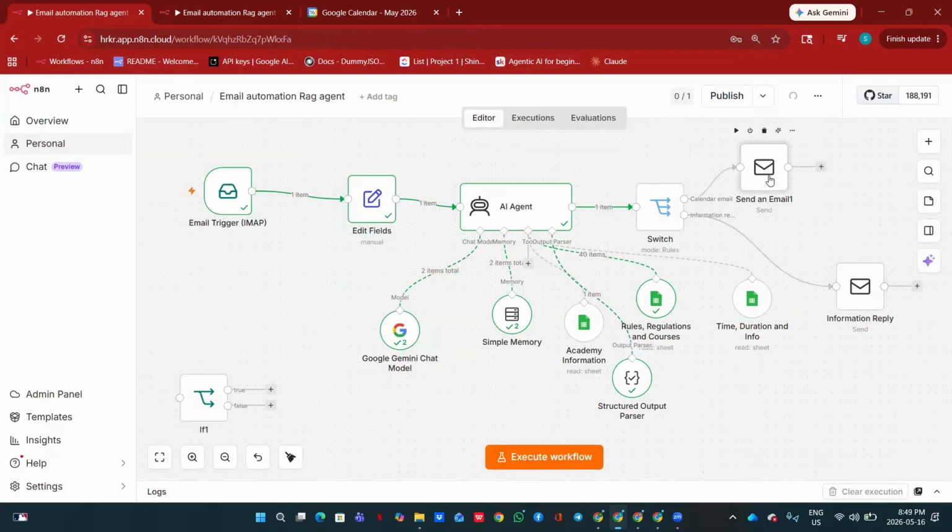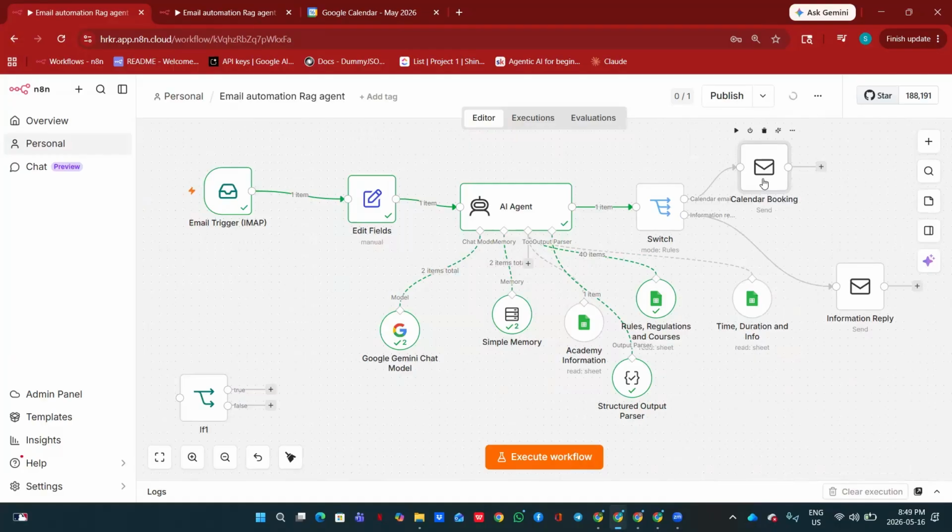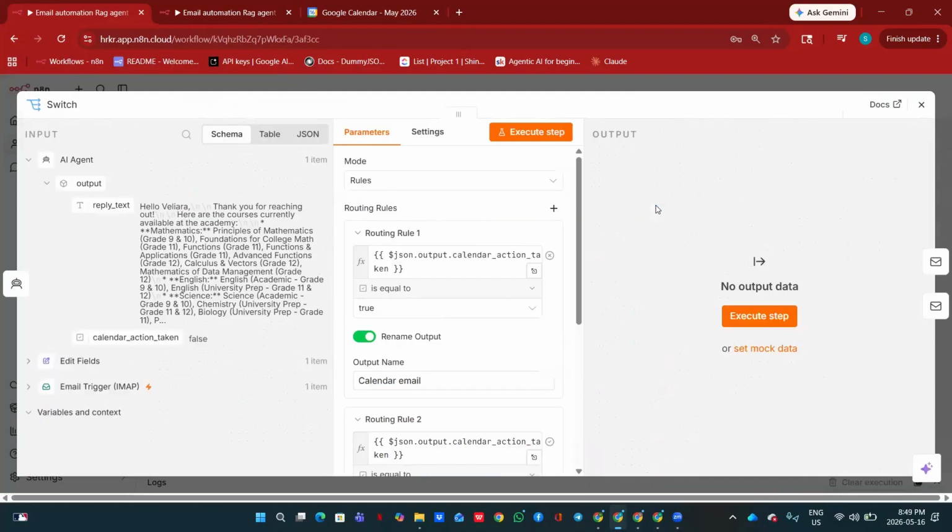And I will change its name. This will be my calendar booking. So here you go. So all my things are done. Now let's check the execution. So now I will execute the step.